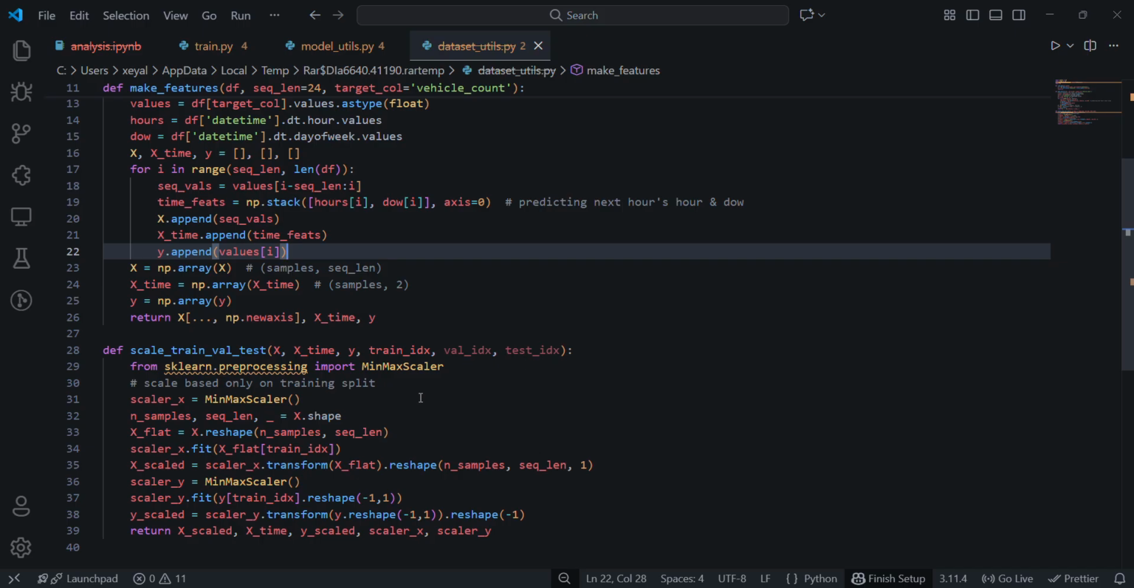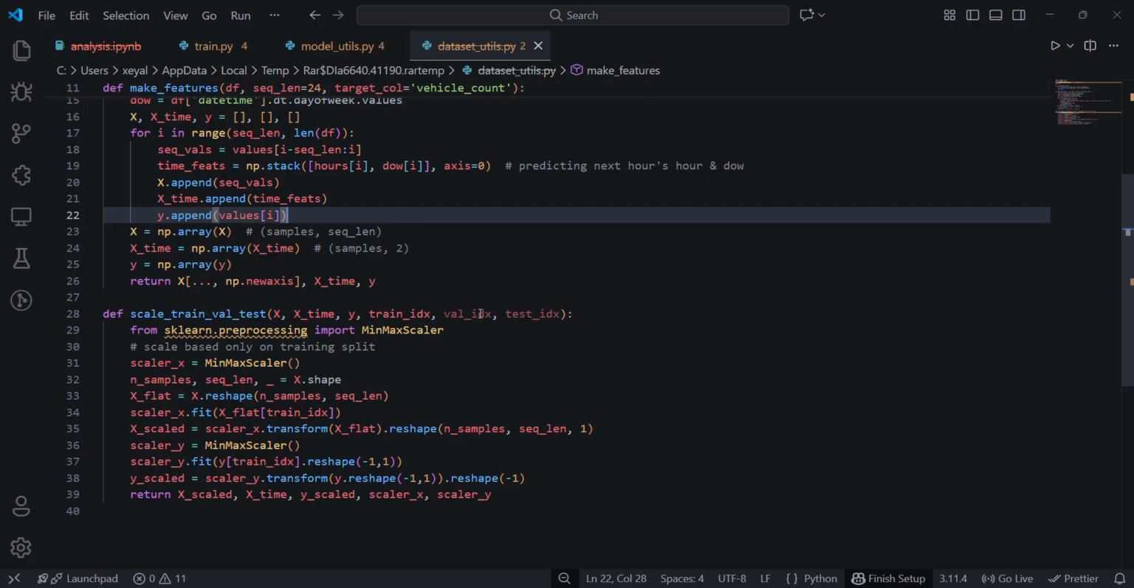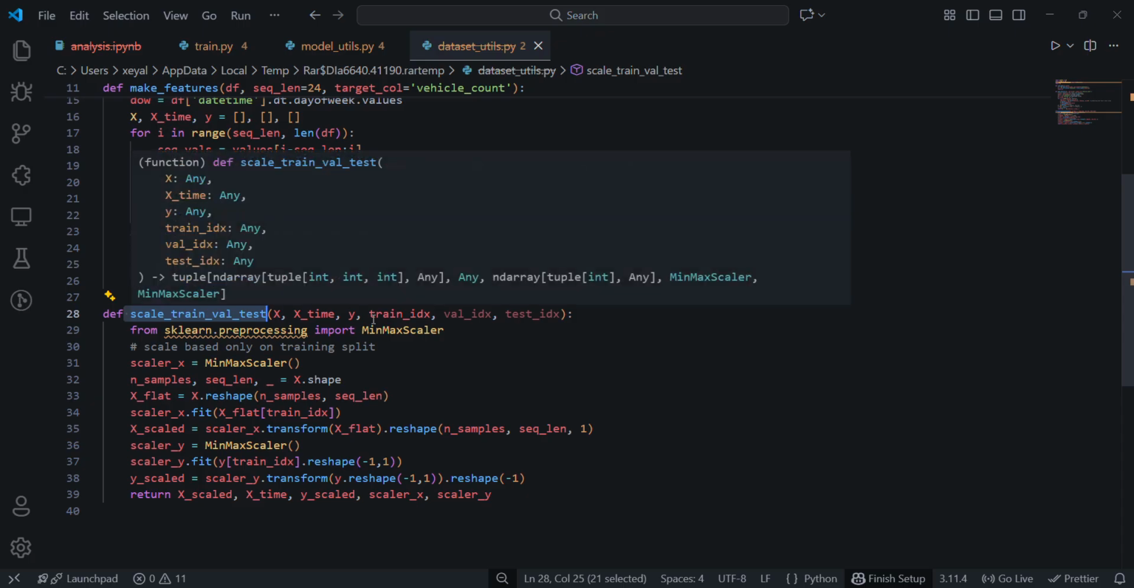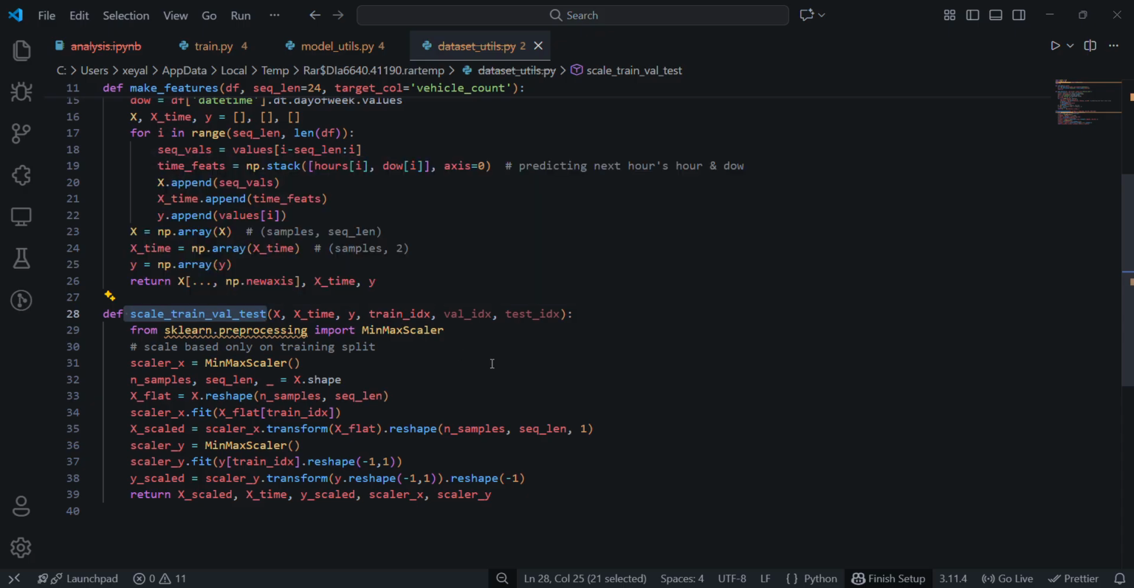So we have a scaler, scale train, and so on. First the explanation of this part: it scales values between 0 and 1 and uses only training data to fit the scaler, which also prevents data leakage. So this helps the neural network train faster and also more stable.